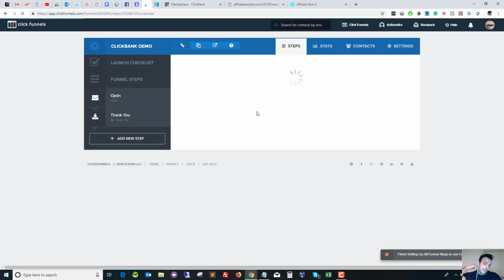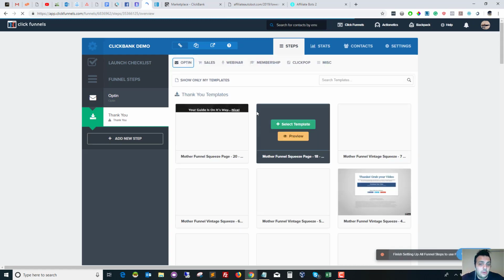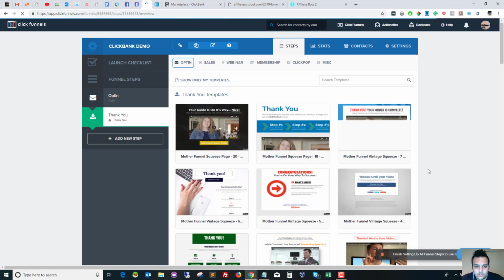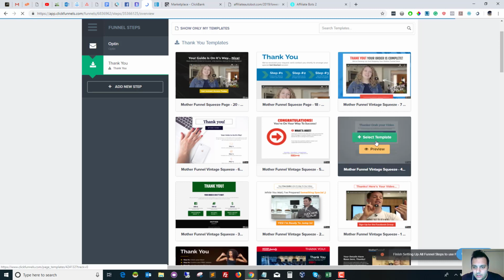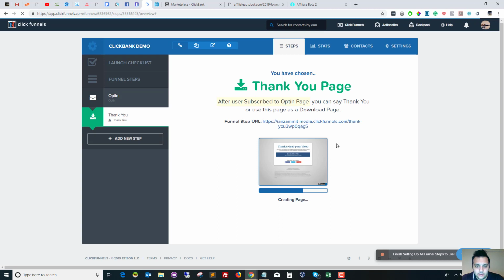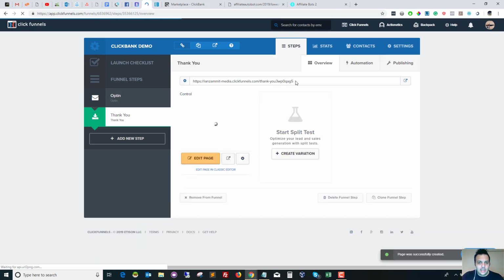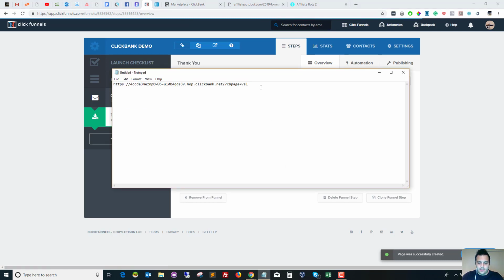For our thank you page, it's going to work the same as our opt-in page. So we need to select a template we want to use. And again, we can preview it if we wanted to, but I'm just going to select this template page. Before we edit anything, you're going to want to copy your thank you link. And we'll put it back in here. So we'll just say thank you link.